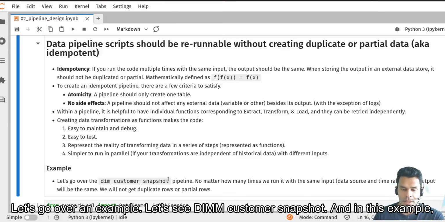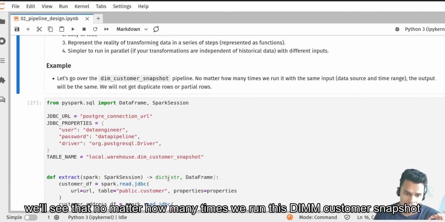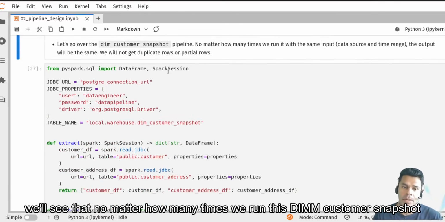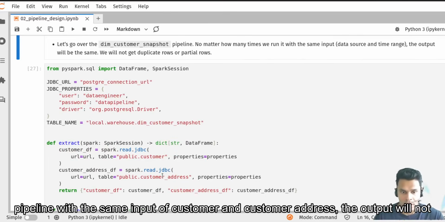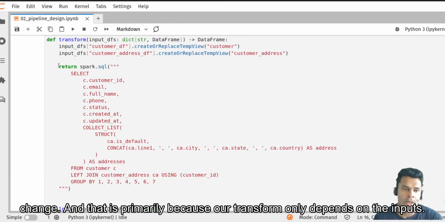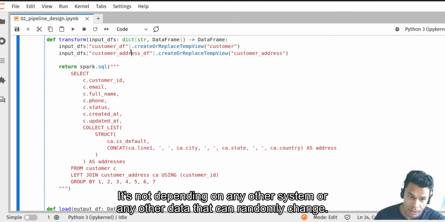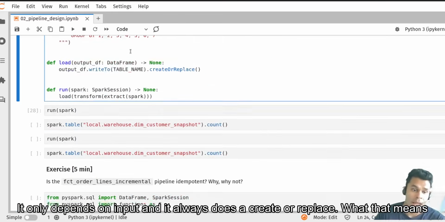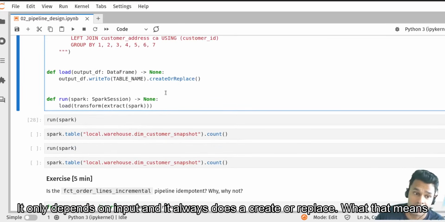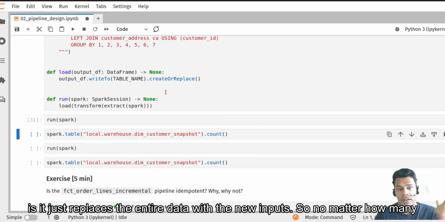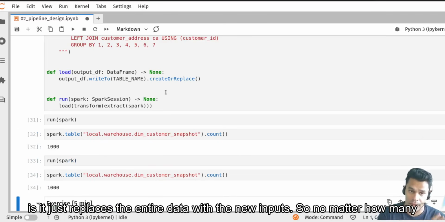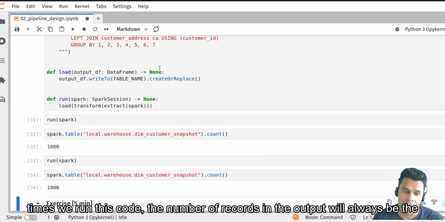Let's see dim customer snapshot. In this example, we'll see that no matter how many times we run this dim customer snapshot pipeline with the same input of customer and customer address, the output will not change. And that is primarily because our transform only depends on the inputs. It's not depending on any other system or any other data that can randomly change. It only depends on input, and it always does a create or replace. What that means is it just replaces the entire data with the new inputs. So no matter how many times we run this code, the number of records in the output will always be the same.